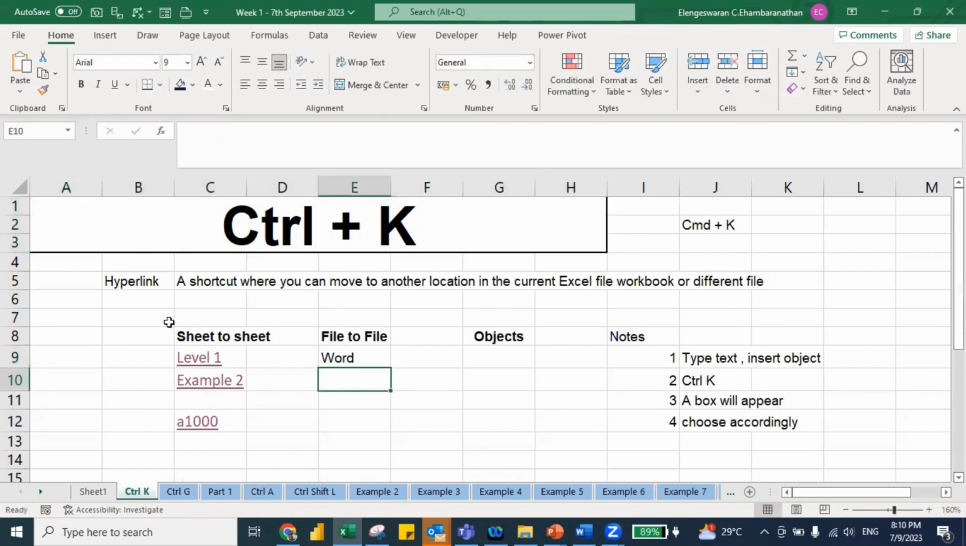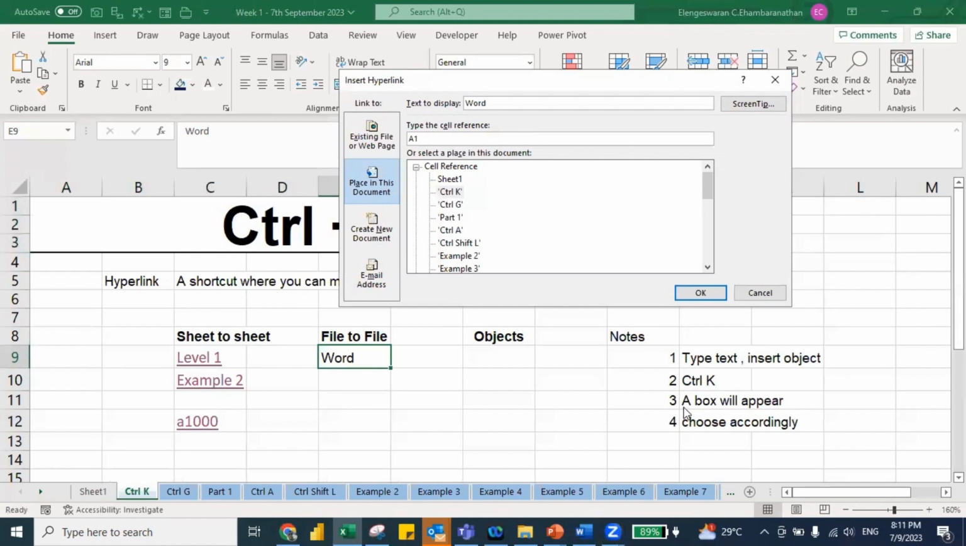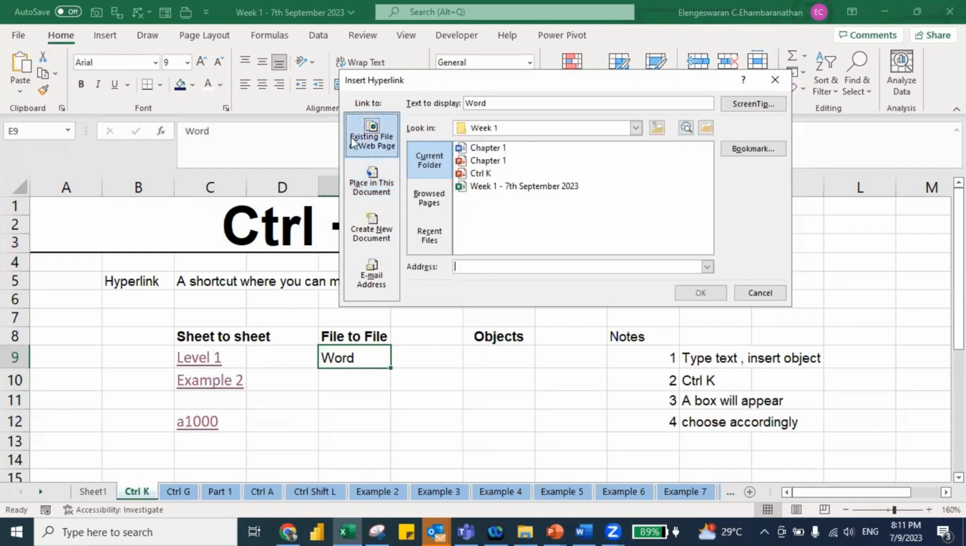Okay, so what I do is, I have typed the text, and then the second step is, I press Ctrl K. But for MacBook users, you press Command K. Okay, so I press Ctrl K, and then a box will appear, sebuah kotak akan papar. Dan kotak ni, I go to existing file. So kawan-kawan boleh nampak tak existing file or web page? If you can see, maybe you can type number 8 in the chat box, nombor 8.